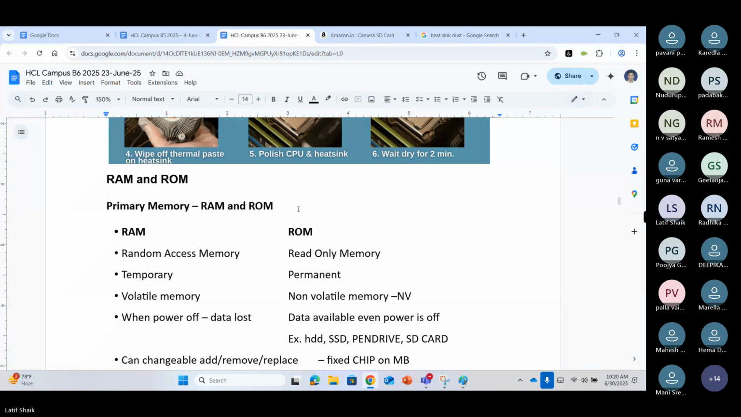Okay. Your RAM is changeable. RAM is something we can change. So if we already have 4 GB RAM, we can add another 4 GB and make it 8 GB. Or you can replace the 4 GB RAM with some other RAM capacity, right? We can add it, remove it, or replace it. We can do that with RAM.